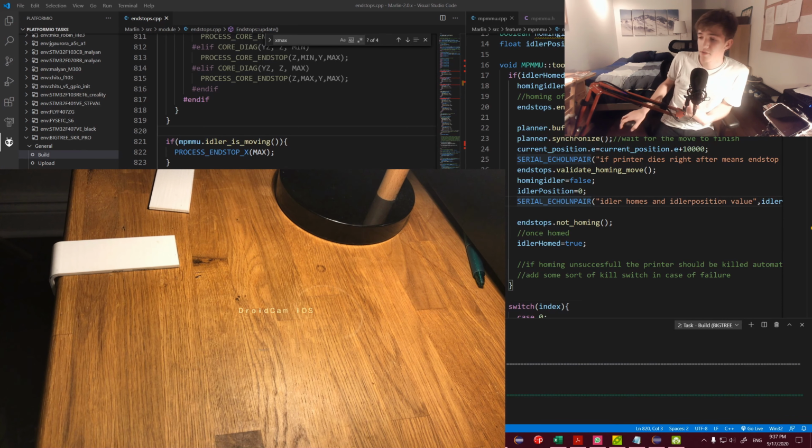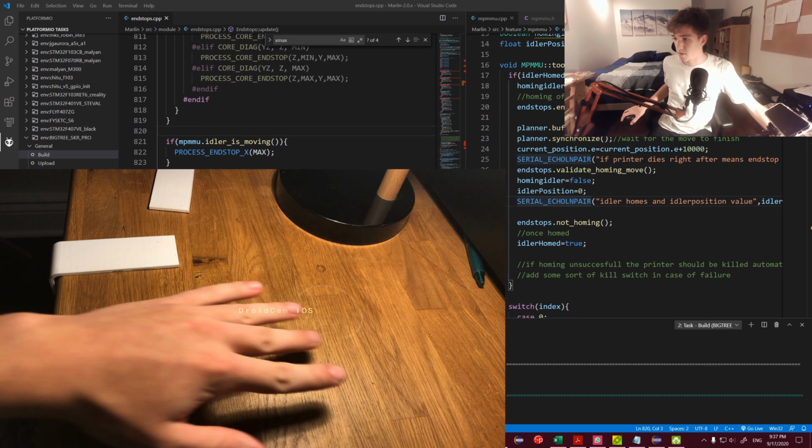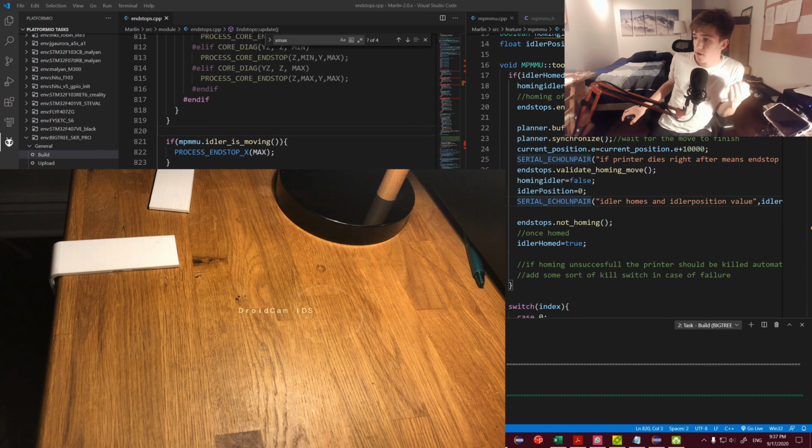Okay, so I just successfully set up the Droid Cam. What I will do now is I will simply reinstall my test setup right here. And then we'll go ahead and upload the code. So I'll do that right now.